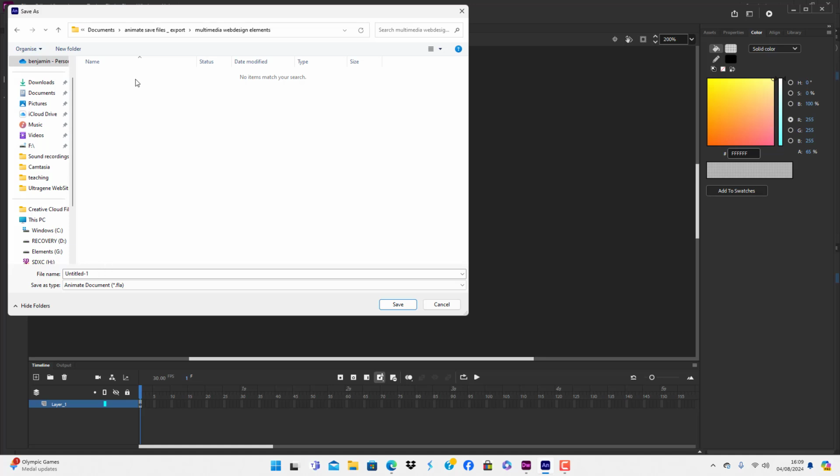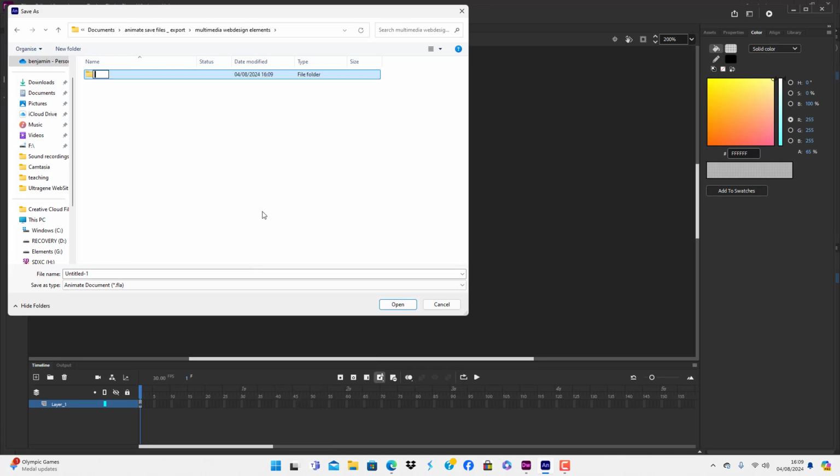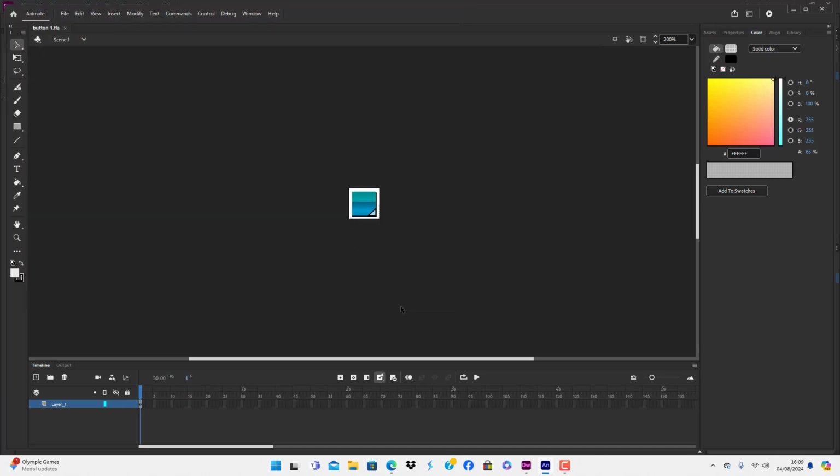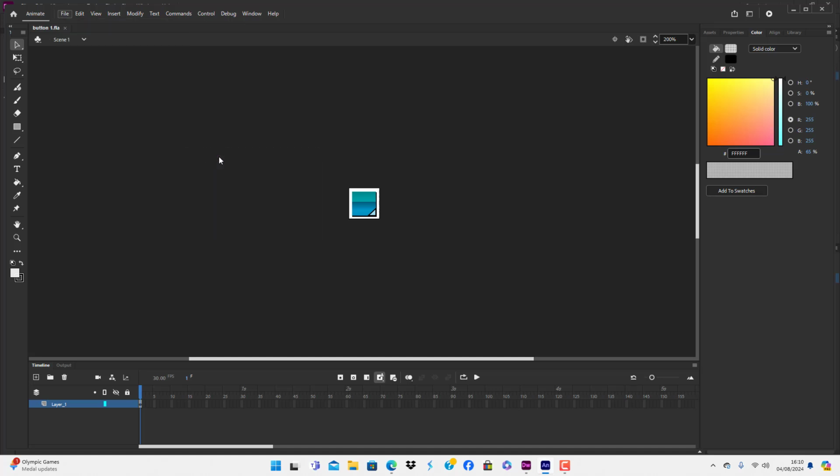We're going to get another folder, say New, Web Design 1 IMGs, save files. You can call it whatever you want. They're your Animate save files. Button 1, save. We're now going to export it and say File, Export Image.